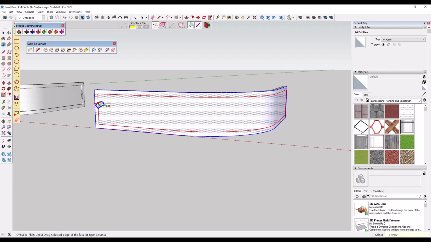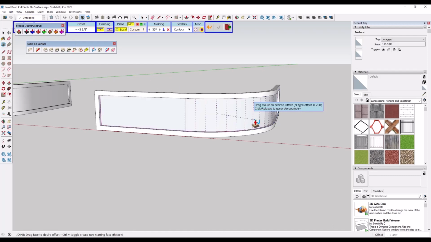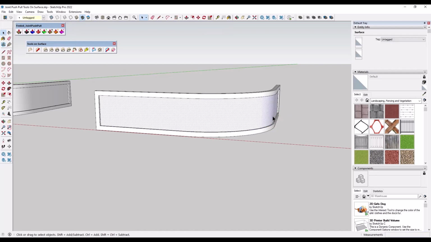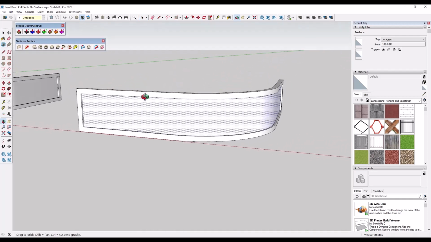So notice what I could do is I could just offset this 6 inches and hit the enter key. Then I could use joint push pull in order to recess this back 2 inches a lot faster. So if you do have tools on surface, this is a really fast way to create a recess like this.